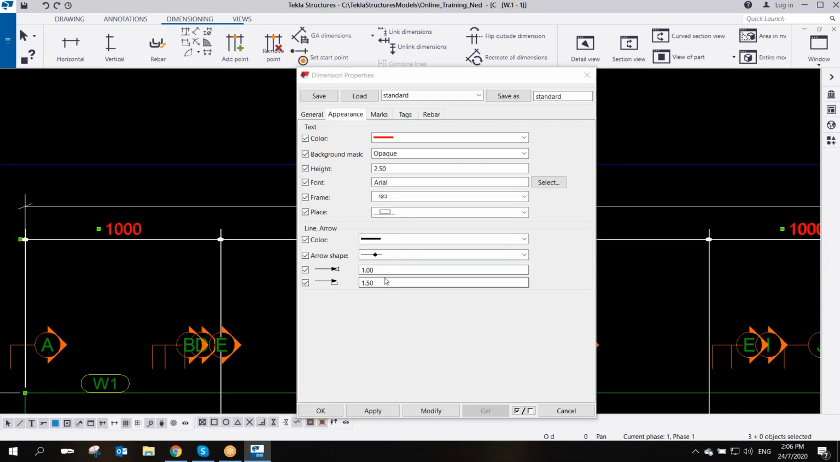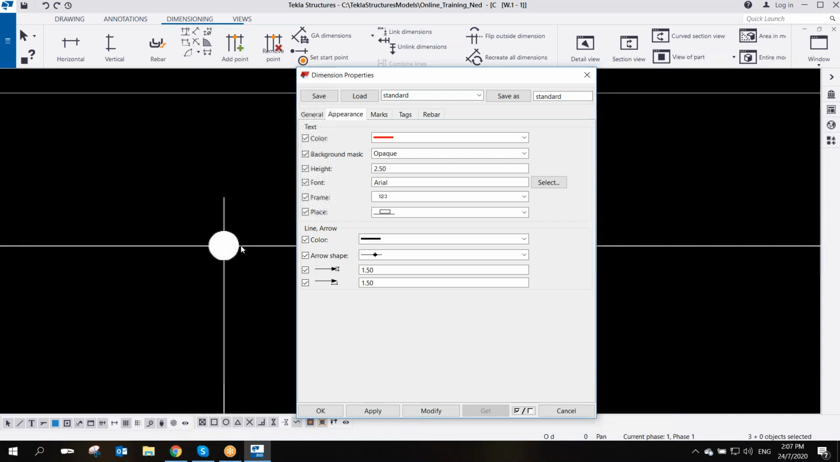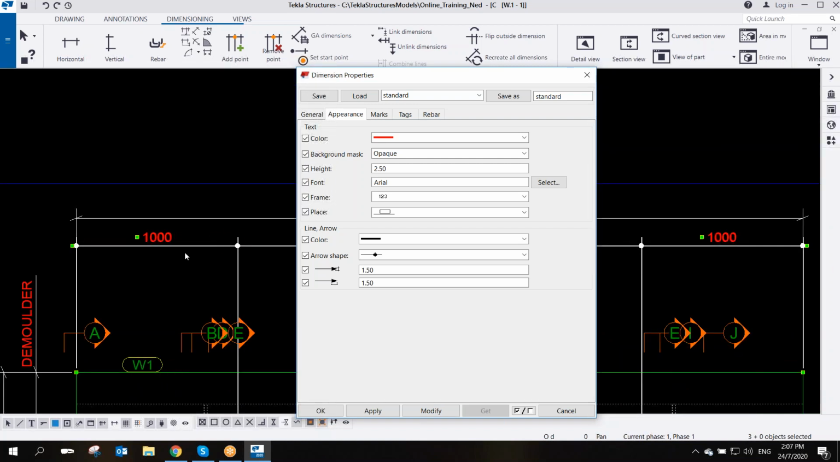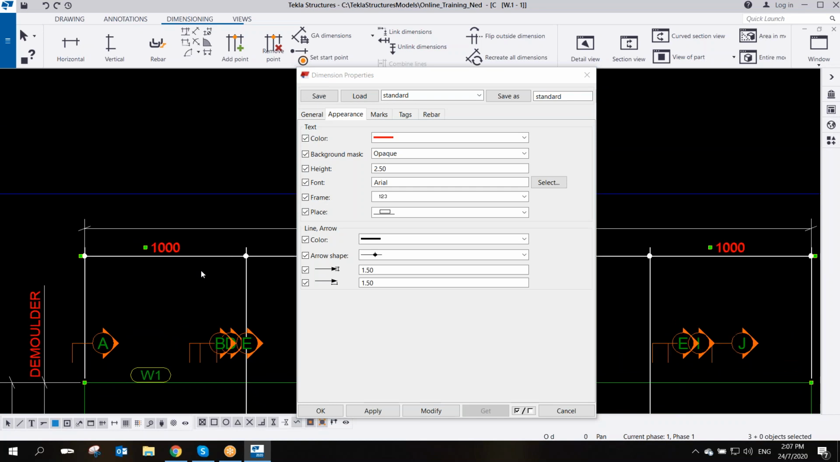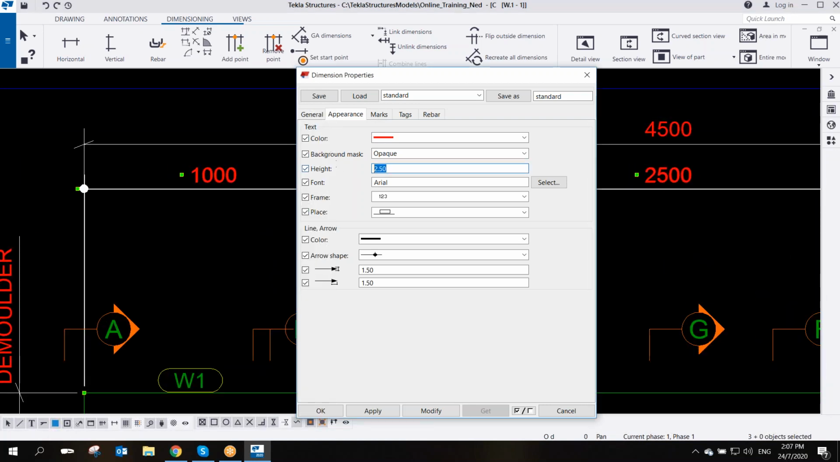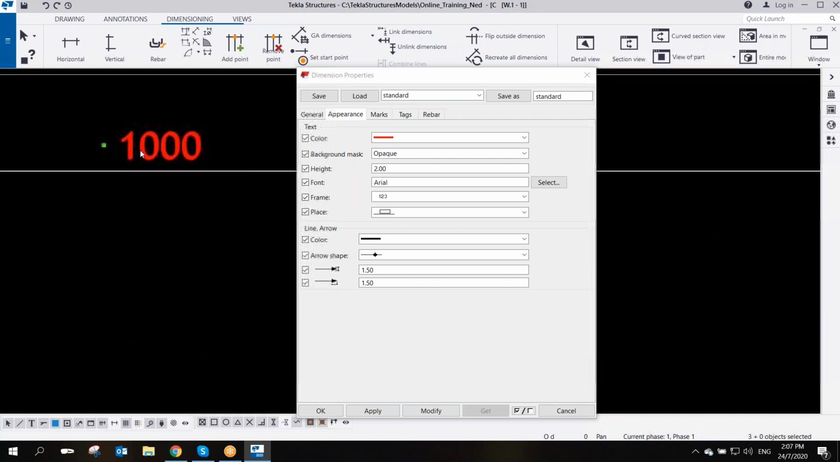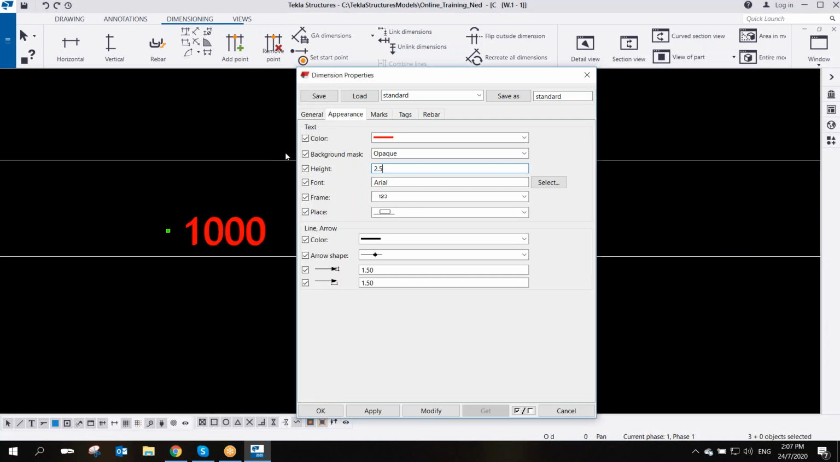So this is the setting. Let's say, for example, in this case, I'm going to put a 1.5 dot instead of arrow. All right, and then the height is 2.5. That one is okay. If you want it smaller, of course, you can put 2 here, or 2.5. I think 2.5, sorry.